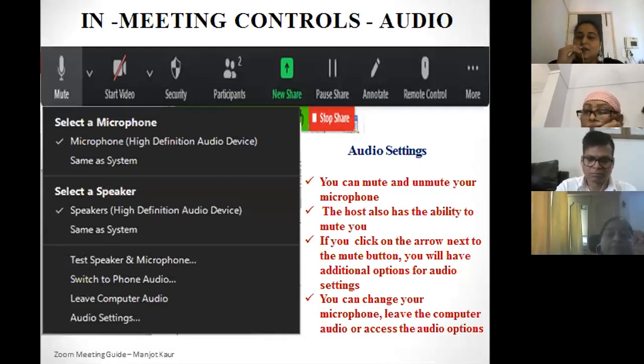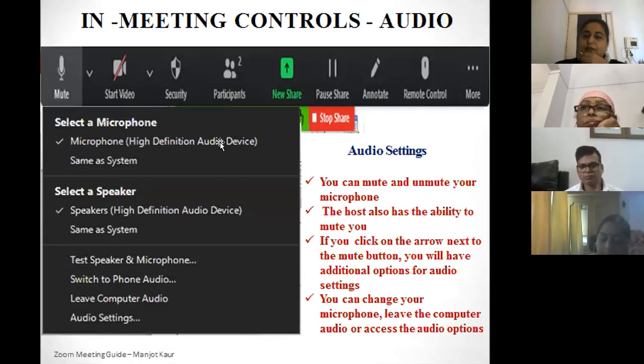This is actually the main part, which is the in-meeting controls. Okay, so this is the control options or the controls bar that you have whenever you are in a meeting, or especially when you're hosting a meeting. So these are the various options, most of them are self-explanatory, but we'll just go through them quickly.